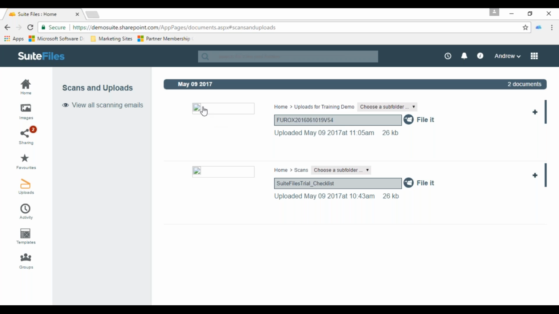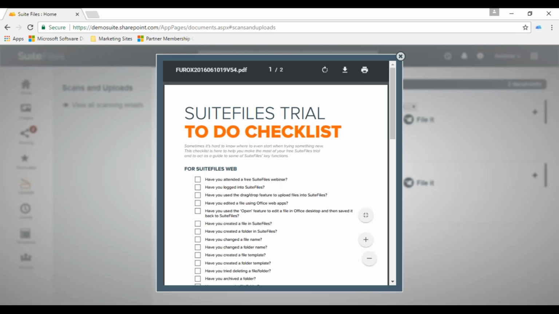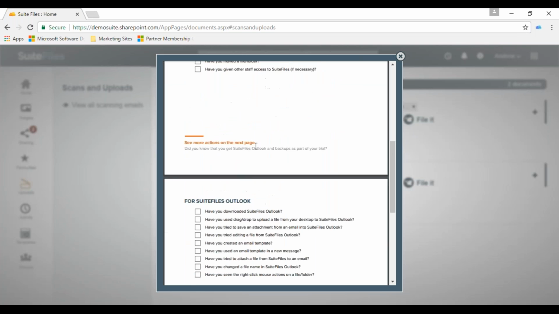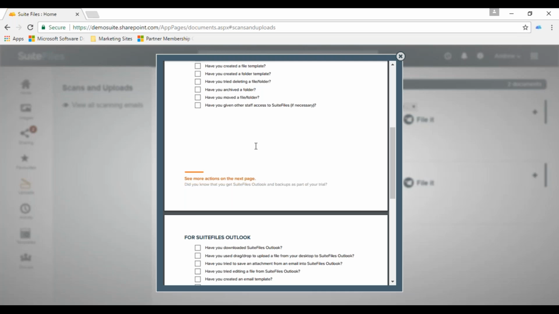There is a little bit of a bug in the system at the moment, unfortunately, but this is supposed to show us a preview of this document. It's something that we're fixing right now. But if you click on it, you can actually see the full file, the PDF file that has been scanned into SuiteFiles.